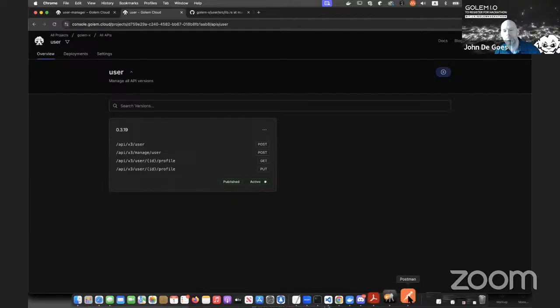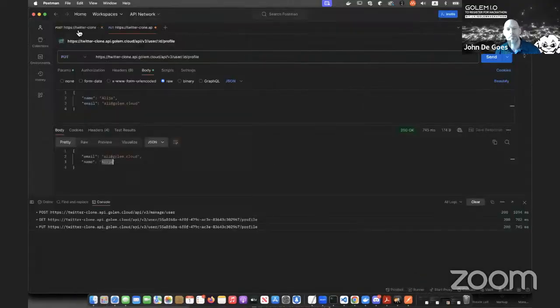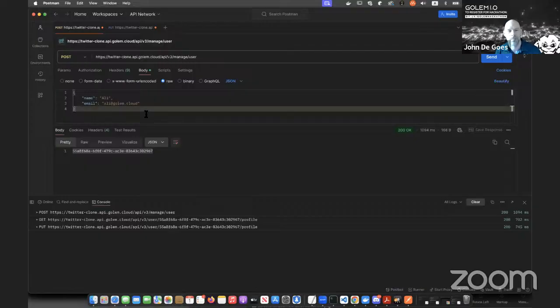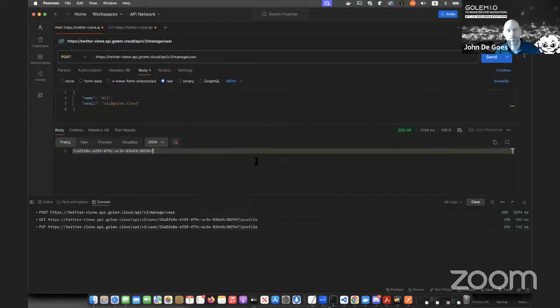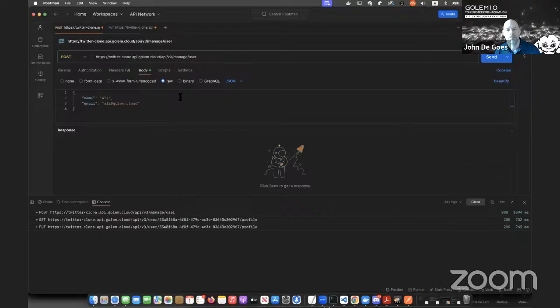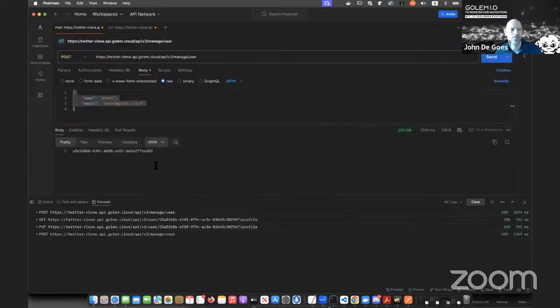Okay, so let me show you a quick demo of that. First of all, let me bring Postman. The first API is slash manage slash user with a post call, and this will create a new user and bring back the ID. Let's say this is the request body, just a name and an email. When I do a post call, it brings back an ID.